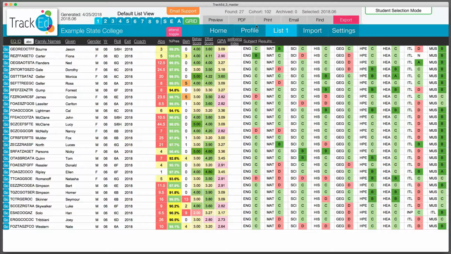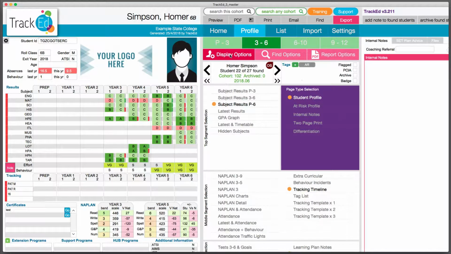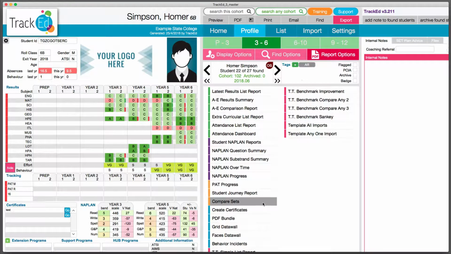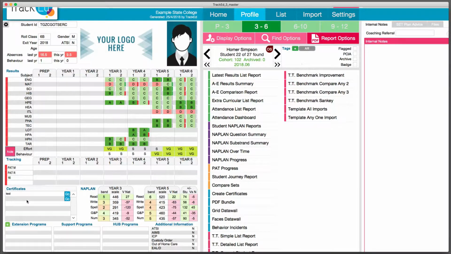Again, this is a very brief overview. I'll head back to the profile page. So far we've worked with the display options and the find options. We're now going to click into this third one called the report options. In here there's a few things I won't go into today, like the create certificates option here. So you could pull up those with 100% attendance. You could create a certificate for them and it would actually save that certificate inside TrackEd and generate that with a mail merge. So you can just print those out straight out of TrackEd.